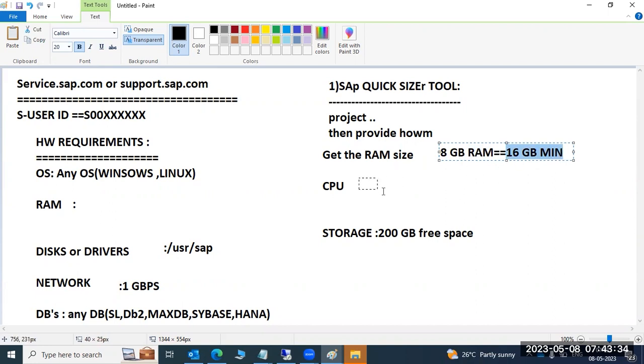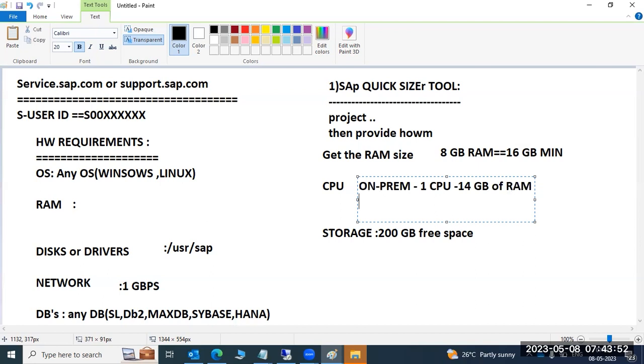Based upon the 16 GB, you can get the RAM size and CPU size. How many CPUs do we require? Normally, if it's on-premises, one CPU will handle 14 GB of RAM memory. If it is cloud-based, there is a vCPU concept, the virtual CPU concept. Here we have the physical CPU concept.